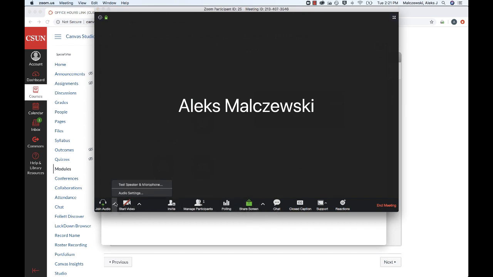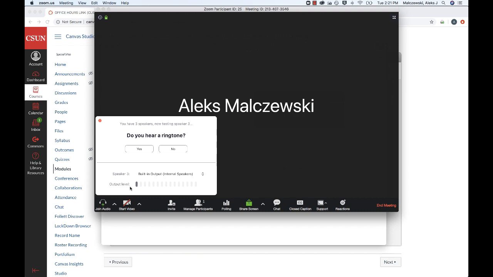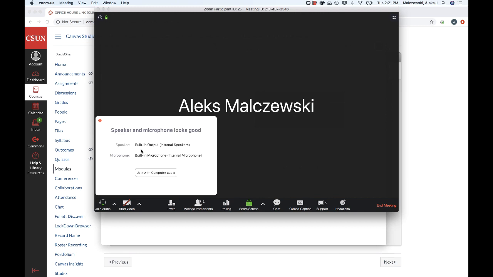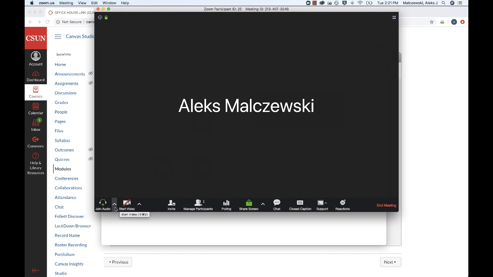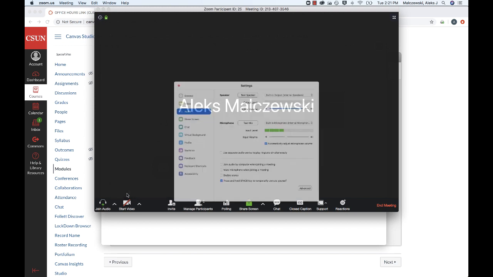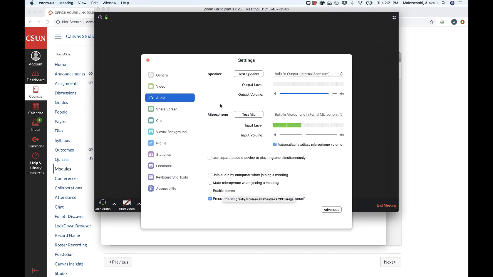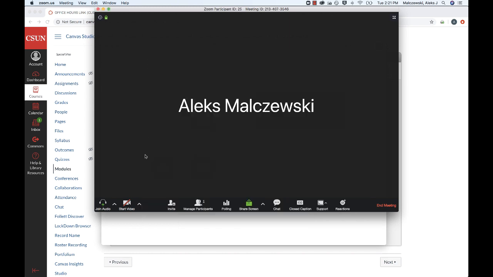If you are joining your audio through your microphone and speakers that are built in on your computer, you can go ahead and click test audio and microphone. This is going to play a couple of samples for you, so you can say yes, and that will tell you that everything looks good. So that's a way you can test things out. If you have any external speakers or microphone, you might need to set that up. You can always go in here and open up the audio settings and change the different devices, or if you need to plug something else in, you can do that.